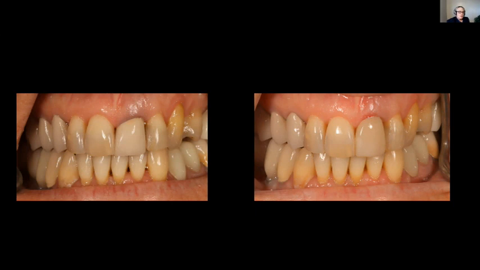You know, is the provisional perfect? No. Do I expect the lab to do the final outcome much better than any of my provisionals? Yes, of course. But I'm giving the laboratory a guide, and I'm trying to improve the patient's smile with that twinning of the central incisors.